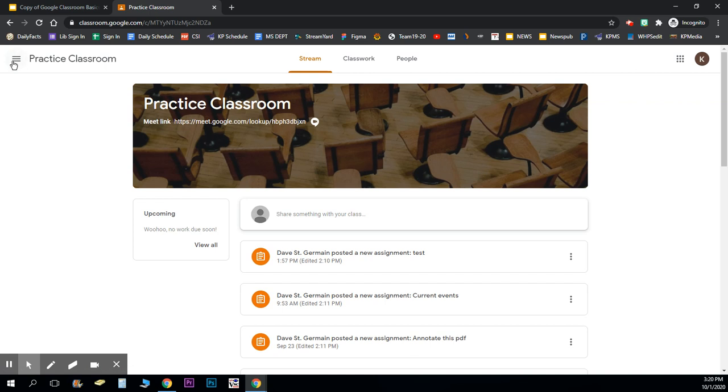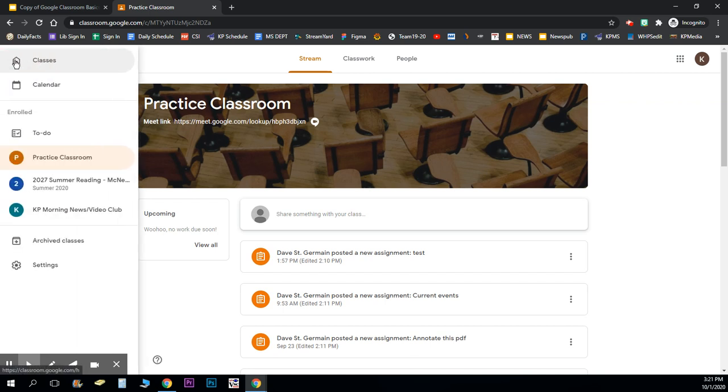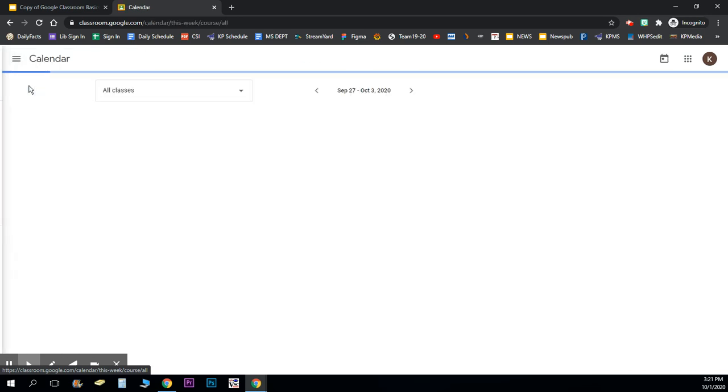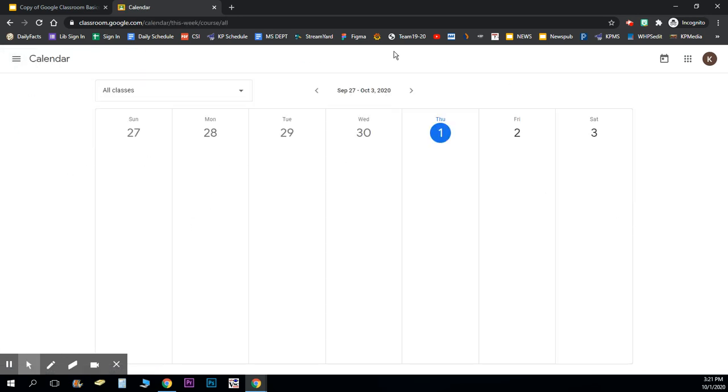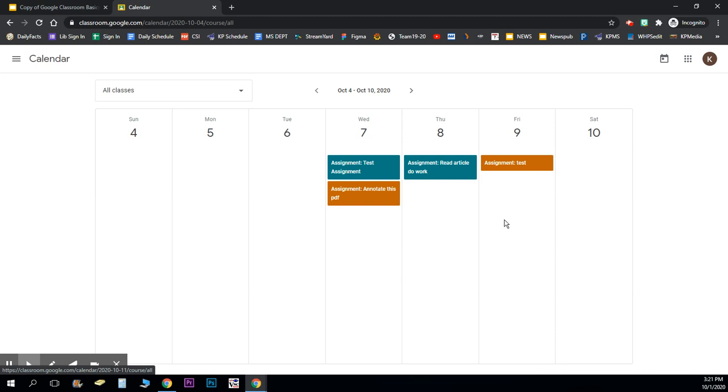On the top left-hand side of the screen are these three horizontal lines, and this brings up a menu for Google Classroom. The first choice you have here is classes, and clicking on this will show you those badges with all the classes. The next is a calendar, and this takes the assignments the teacher has given and places them on a weekly calendar. And you'll notice students can filter these by individual classes, or they can look at all assignments for all classes. You'll see I don't have anything to do this week, but next week I have things on Wednesday and Thursday and Friday, and I can go ahead and click on these assignments and it will take me to them.